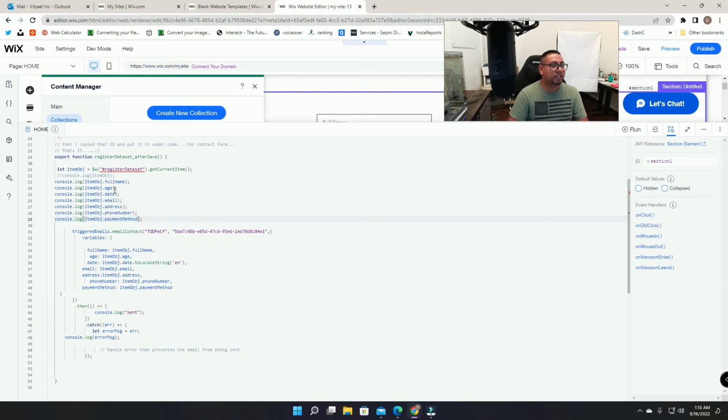So the only thing that you might have to replace is this one. So if you have, I don't know, not an email, but let's say you have something like location instead of address, things like that. The key field has to match exactly what you have in your collection. If it doesn't match, it's going to give you an error. So make sure you do that.